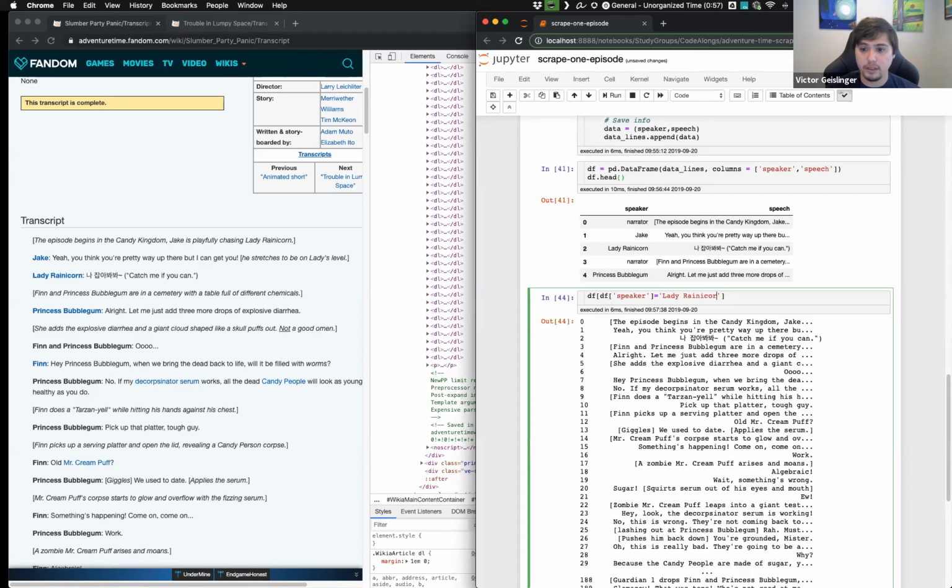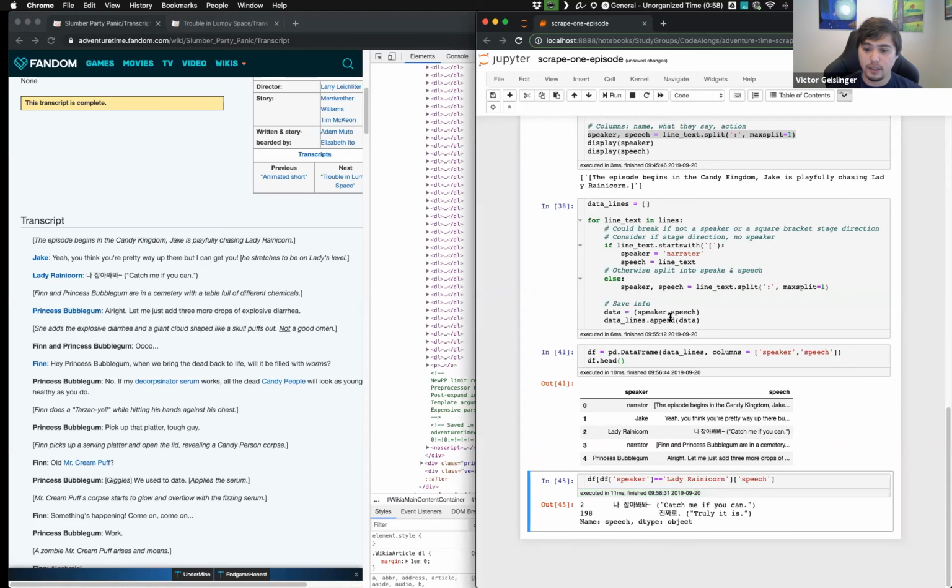Oops. There we go. Do you need two equal signs or just one? Oh, thank you. Two equal signs, and then that'll be our df, and then let's just get just the speech. I'll use the same kind of format, speech, right? You can see here, this is what she says. So she doesn't say very much, it looks like, but both in Korean.